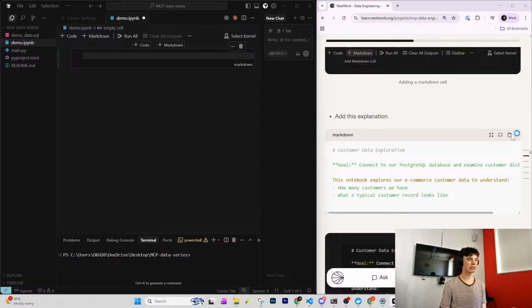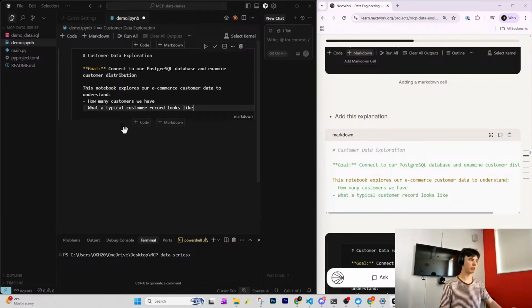And we're going to add this explanation, which is a precursor to exactly what's going to be going in here below this in our documentation. It says customer data exploration goal: connect to our PostgreSQL database and examine customer distribution. This notebook explores our e-commerce customer data to understand how many customers we have and what a typical customer record looks like. Cool.